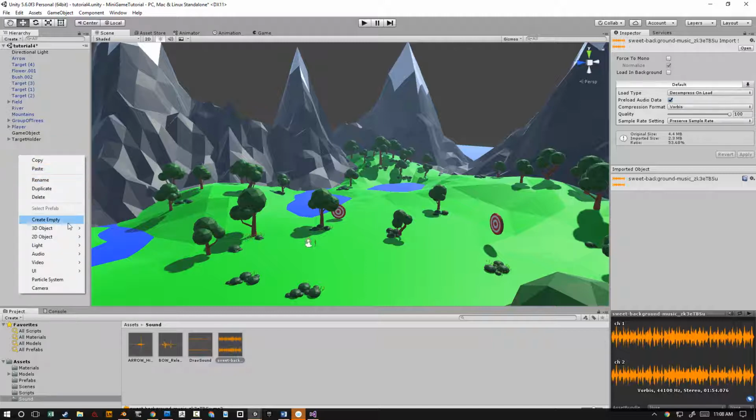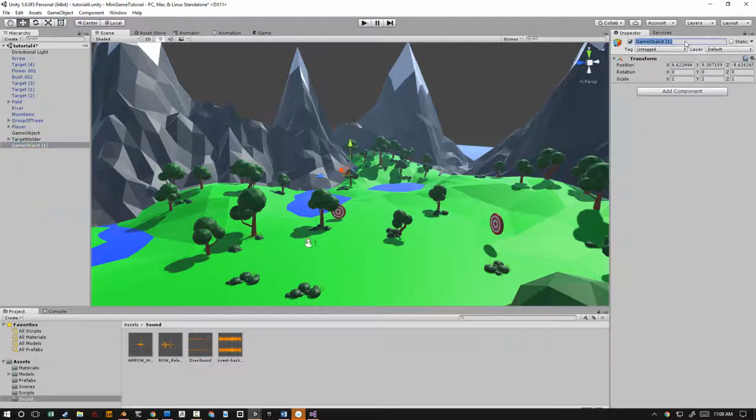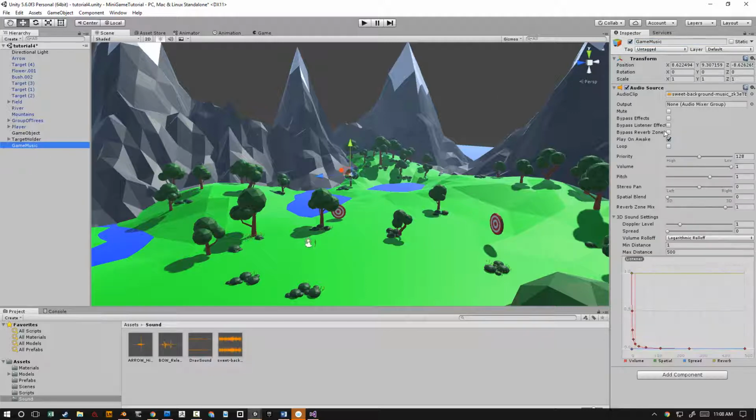Minimizing these, creating a music, game music empty. There we go. And so I'm just going to drag and drop this music here. It's going to play on awake, which is good, and we want it to loop. So that's all we need for the music. It's going to play in the background over and over and over again.